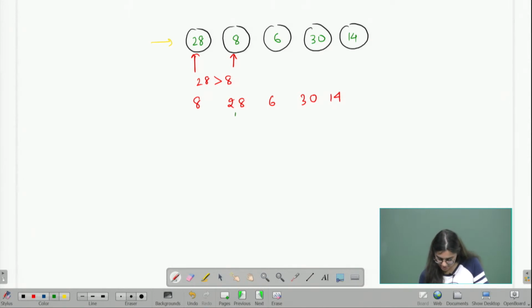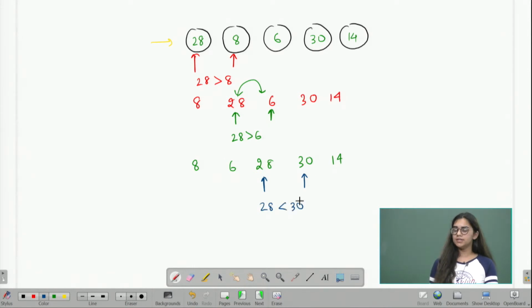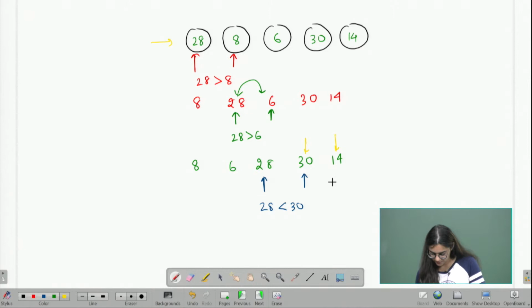Then I look at the next two elements, which is 28 and 6. Again, 28 is greater than 6, so the relative ordering here is incorrect. I swap these two elements to get 8, 6, 28, 30 and 14. Next up, I look at 28 and 30. 28 is less than 30, so the relative ordering here is correct, so I need not swap these two elements. I just move to the next two elements, which is 30 and 14. 30 is greater than 14, so the relative ordering here is incorrect. So I'm going to swap these two elements and I get 8, 6, 28, 14 and 30.